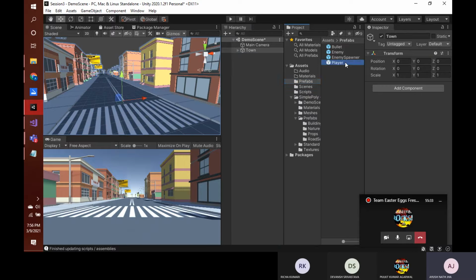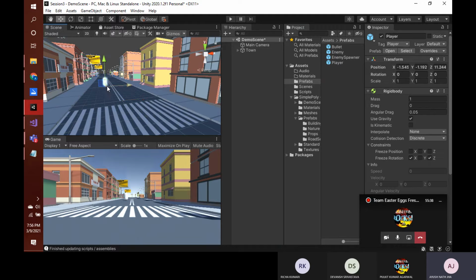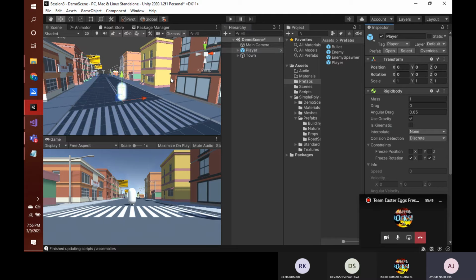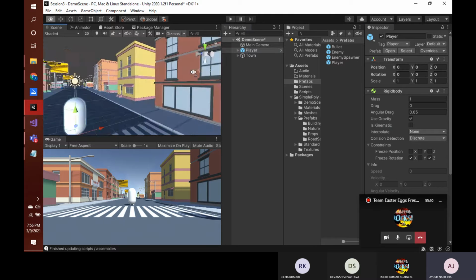For adding our player, we just need to go to our prefabs, and then we can just drag and drop our player from here to our scene, and then we can simply reset its position, only the position, nothing else. So reset the position, and now you can see that our player is here in this environment.